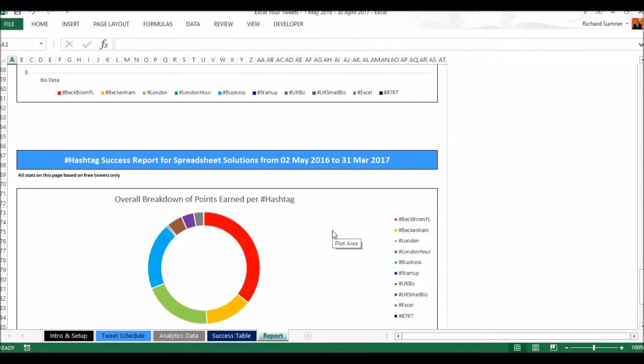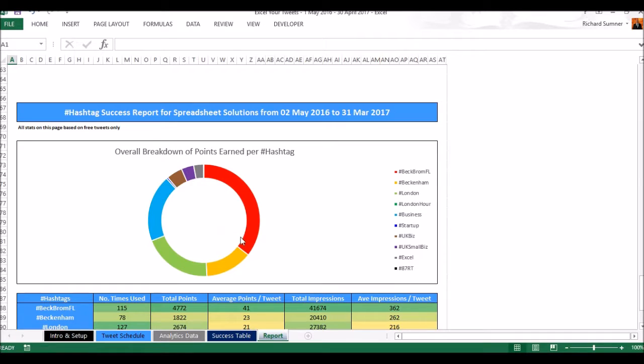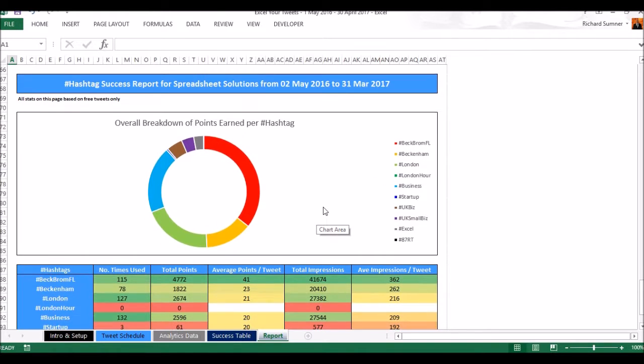And when you scroll down even further, you can see your overall breakdown of points earned. So there are the different hashtags, and the number of points which you've earned in total. So you can see the breakdown. Obviously, the colors represent each different hashtag, so you can see what proportion of your total points are being earned by which hashtag.